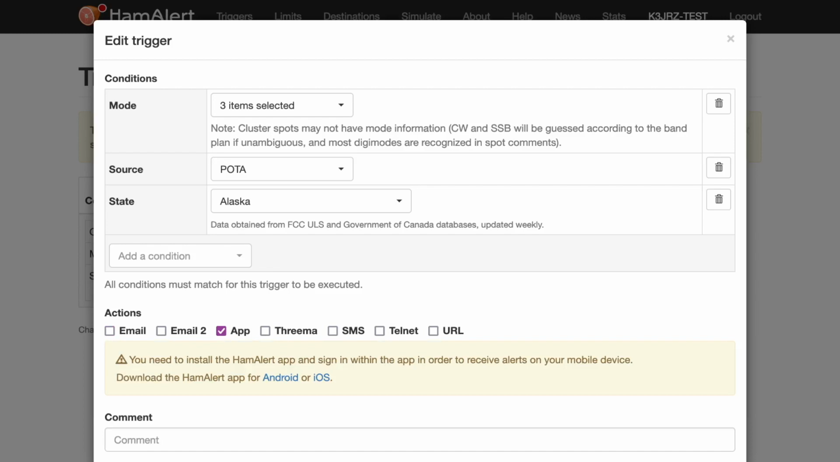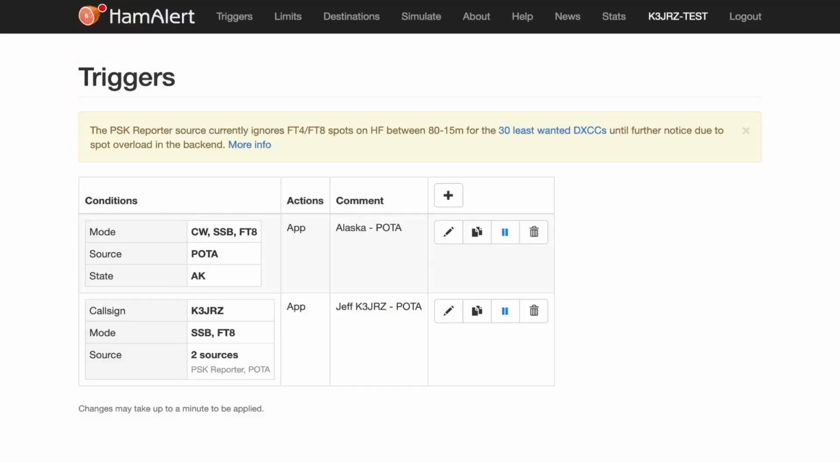And this does say when you do need to install the HamAlert app and sign into the app with your account to get alerts, and you can download the HamAlert app for Android or iOS. And we'll say this is, let's see, Alaska, POTA, and then click on save again. And here we have it. So anyone that's doing Parks on the Air from Alaska using CW, SSB, or FT8, we will also get alerts for.